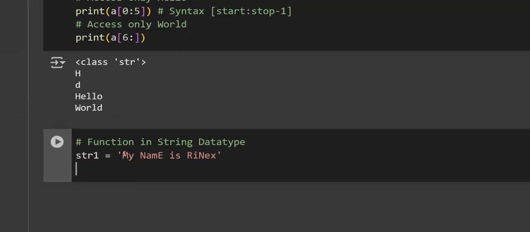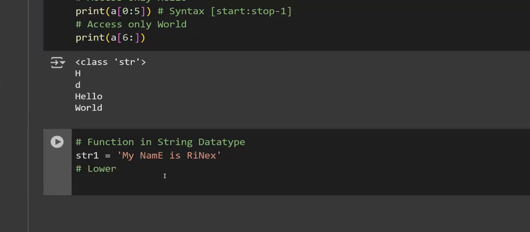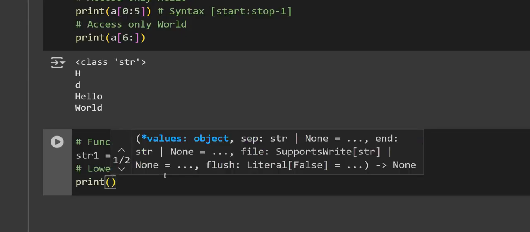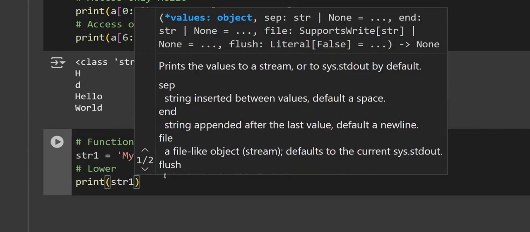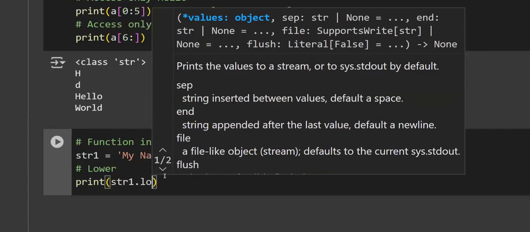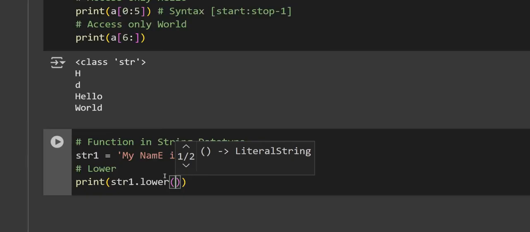Now in the string, can you just tell me what are the grammatical mistakes? One is E. One is N. Correct. Capital R is correct actually because it is the name of the company, right? But what about this? N, E, N. These are wrong. Okay. So let's say I want to convert every single term into lowercase. What am I supposed to do? It's very simple. Use a print statement, get the variable, and make use of a function called lower. Just mention lower.